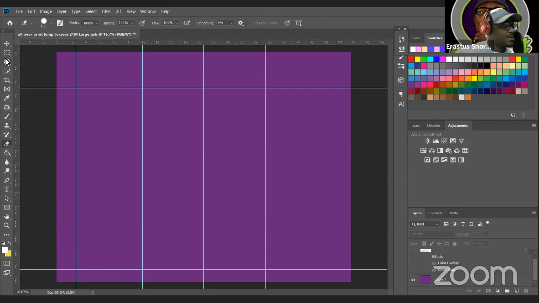Where is it? My gradient tool should be... You know what? Help me out. Where is my gradient tool? Is it over here? No. Oh, man. Over here. I need to redo my thing. There it is. It's under the paint bucket. I thought I was already there.